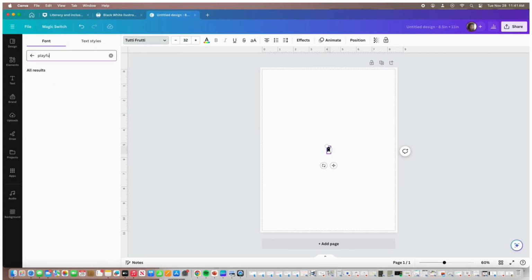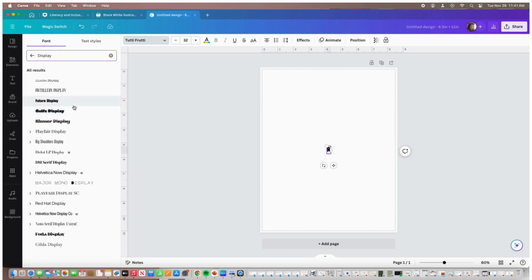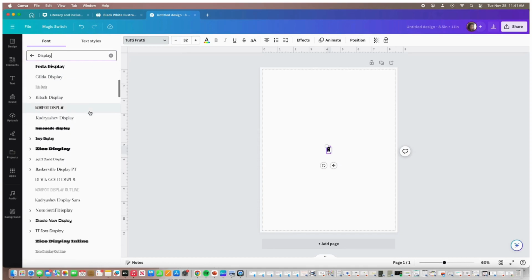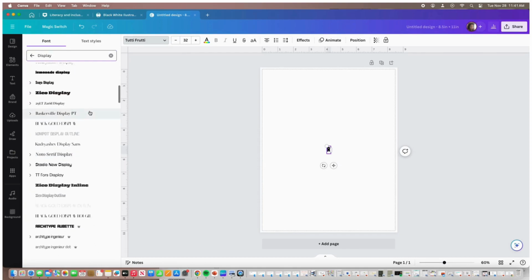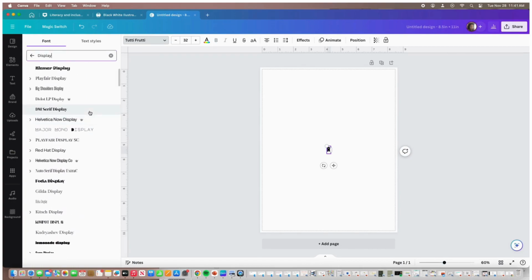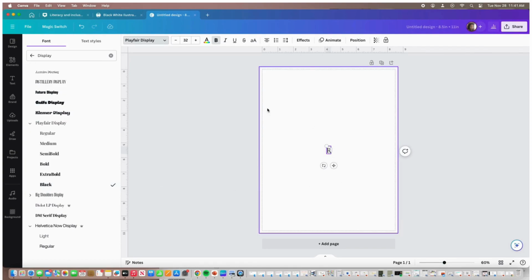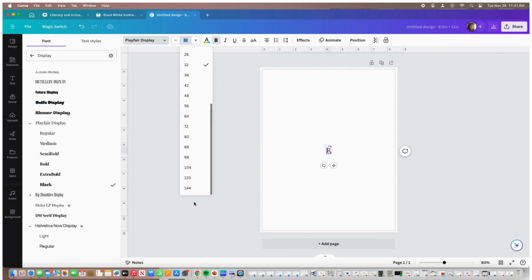So I am interested in finding something. I kind of like when I do stuff like this, something sort of playful or fun. I don't like either one of those. I'm just going to go back and I'm going to click display. I'm a huge display font fan. So I'm just going to go through some display fonts and see what's available. And let's see what we're going to go with. Helvetica Now Display. Let's see here.